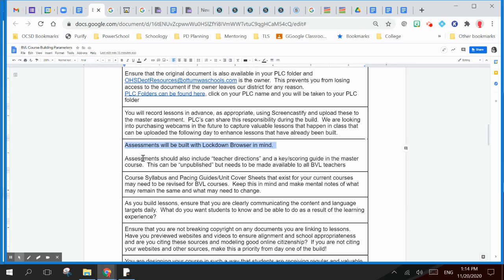If you are building assessments as a team, make sure that every member of your team has teacher directions for that assessment and that they all have a checking key or a scoring guide and that they're all scoring in a similar way.